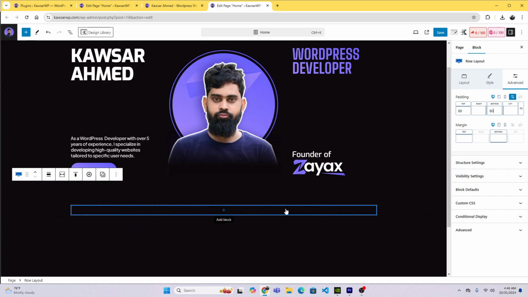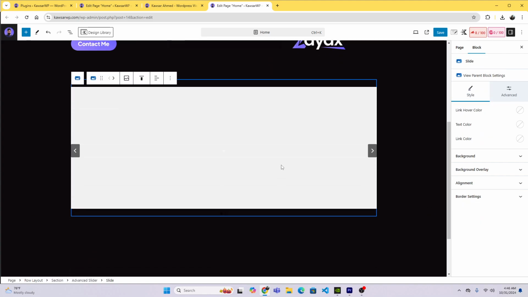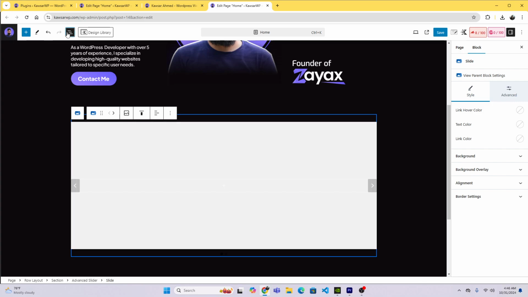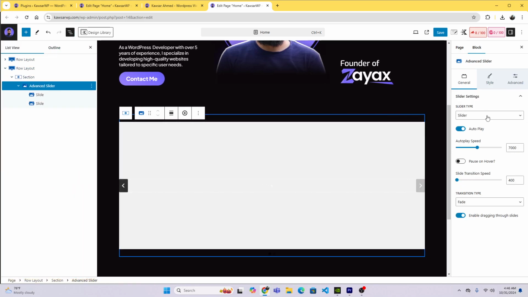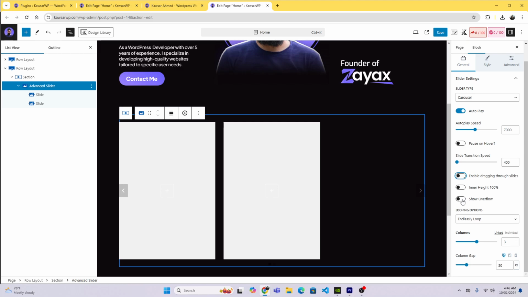Okay. Now I will add advanced slider. Here I have to select the slider and change the slider type to carousel. I will keep the autoplay on, but I have to disable enable dragging cross slides. Also, I have to enable show overflow. I prefer to keep it 3 columns.